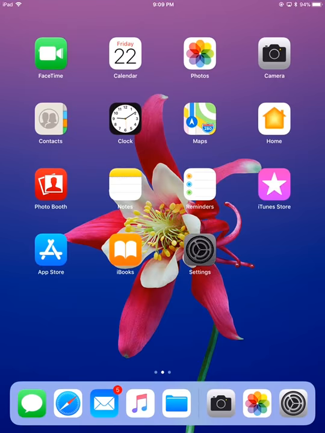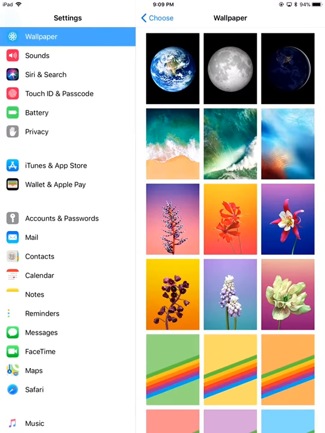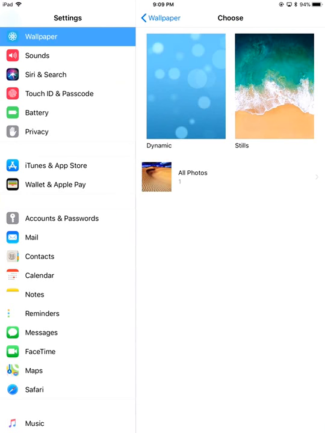Now if we pop back in there to settings, okay, and at the top click where it says choose in blue, you'll notice that below I only have one photo on here, a test I did when I first set up the iPad, but it does list your photos.